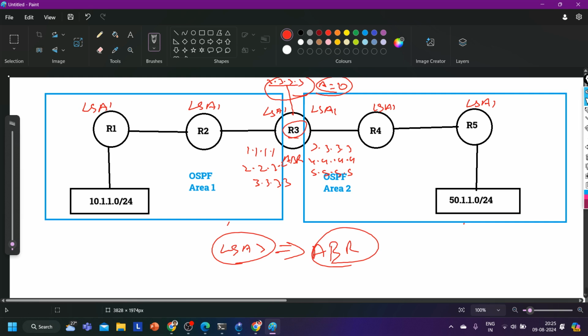Two. No. Incorrect answer. No, 3, 4. Which area? See, first of all, tell me how many subnets are there in area 1? 1, 2, and 3. So router 3 is going to advertise these 3 subnets in area 2, and these 3 subnets in area 1. Right? So as router 3 is an ABR router, it will generate 3 LSA 3 for area 1 and 3 LSA 3 for area 2.